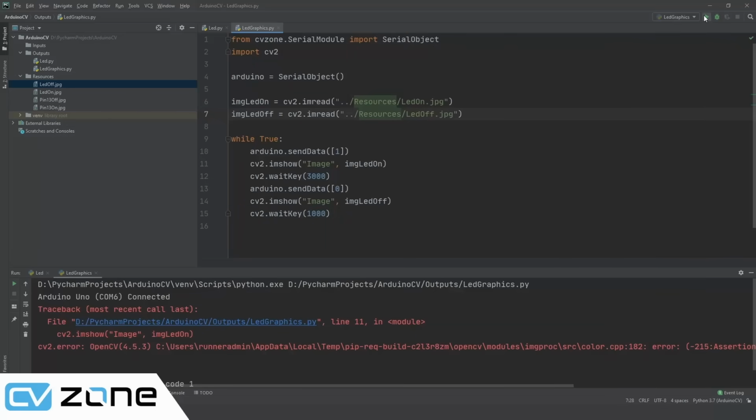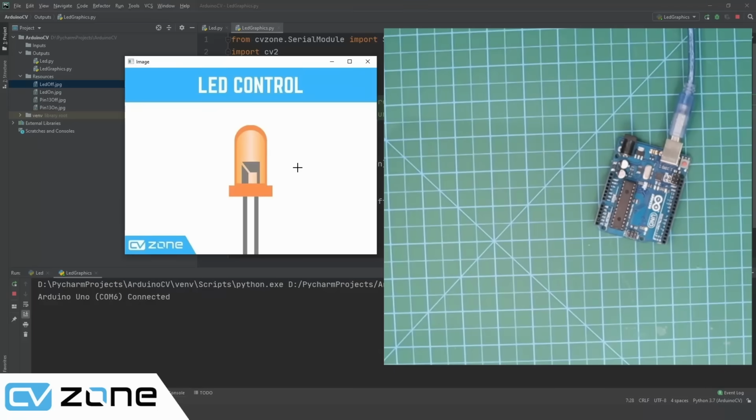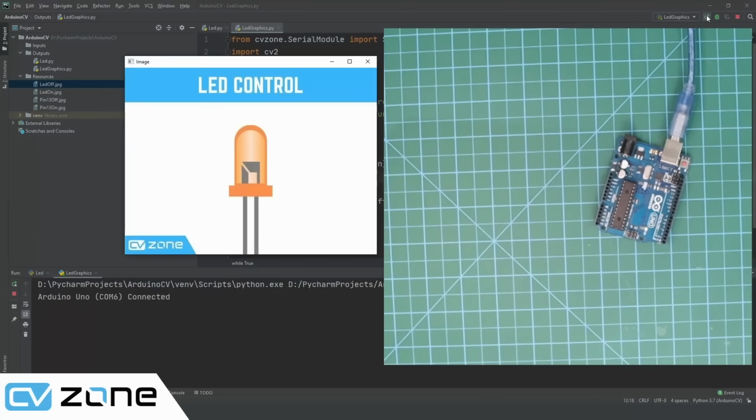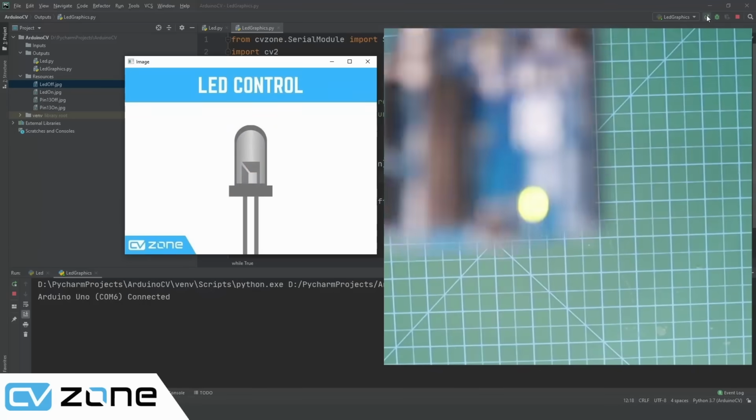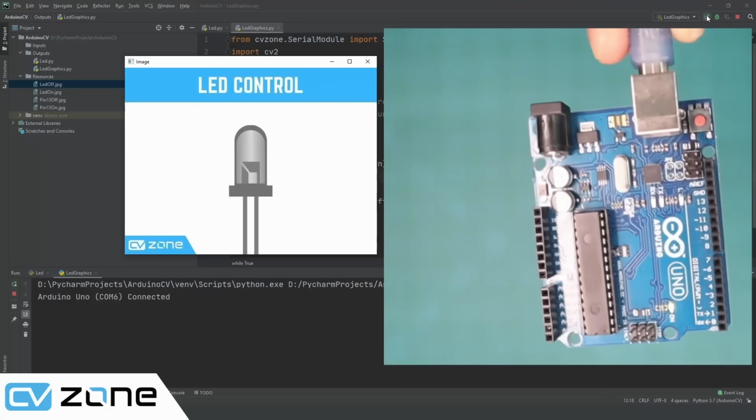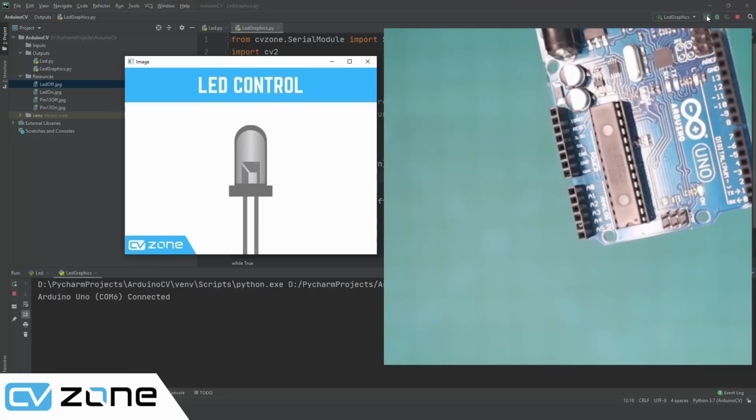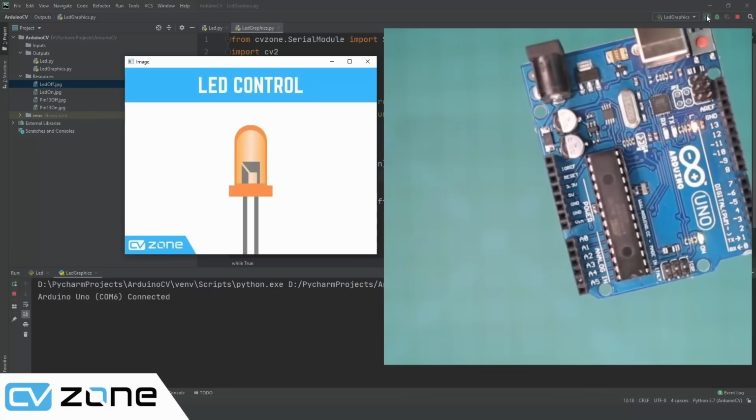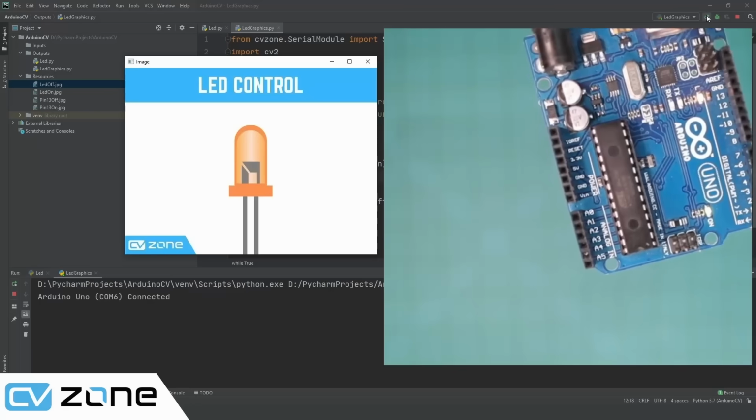So let's run that again. And there you go. So 3 seconds it will be on, and 1 second it will be off. Actually, let's make it even. Let's make it 1 second on, 1 second off. It will be easier to see what is going on. So on, off, on, off. Let me zoom in on the Arduino as well. So there you go. It's on, off at the same time.